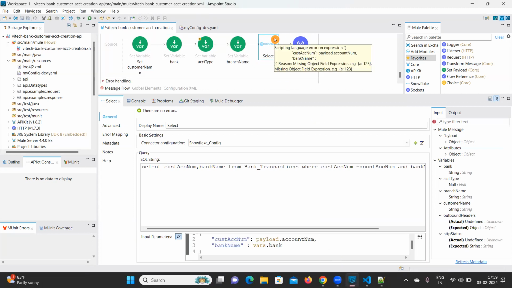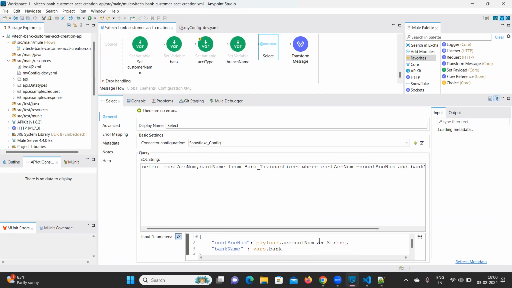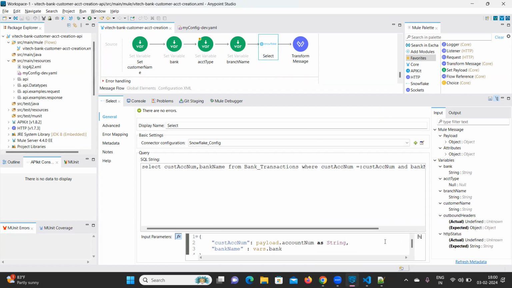Okay, it is showing some error. So what is the error? Let me check. Okay, customer account number, so I'll make it a string. Suppose if I remove this one, what will happen? Okay, even though it is working, in the background it is saving all the values.